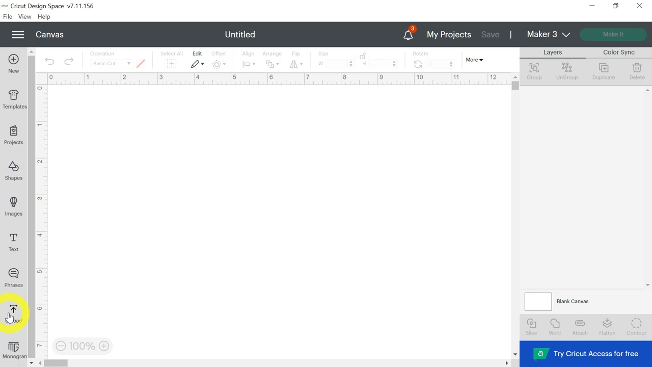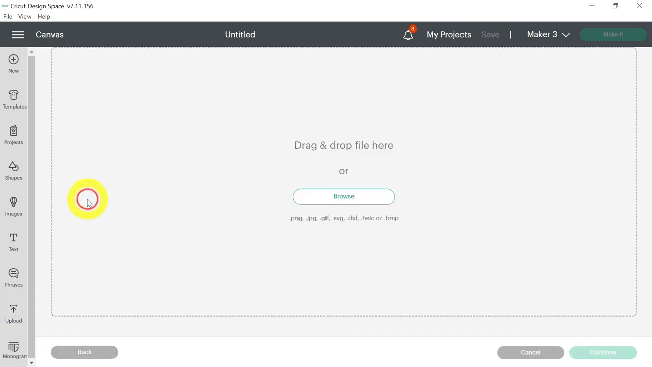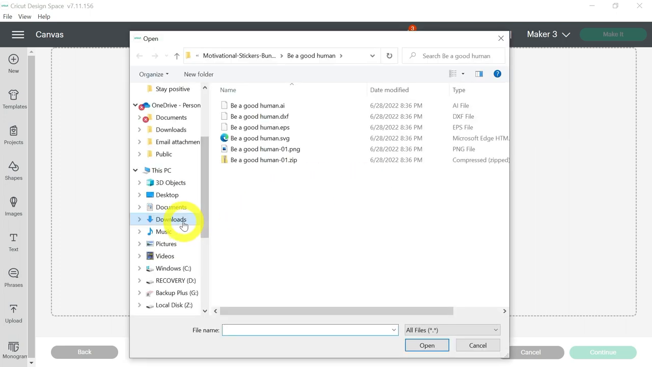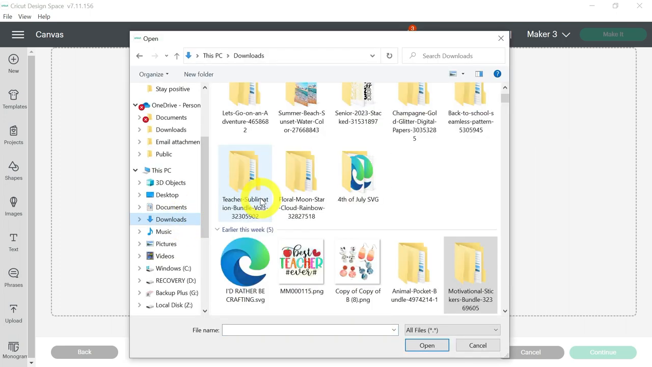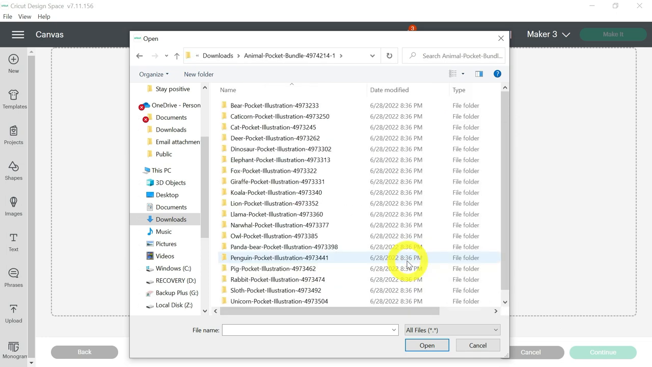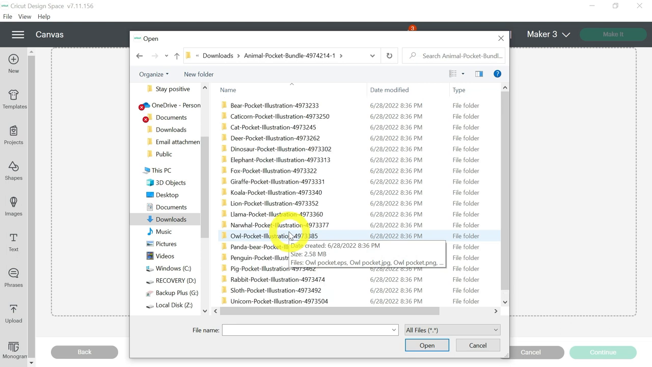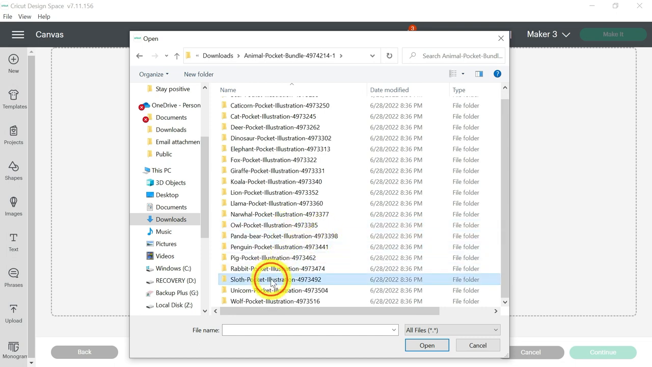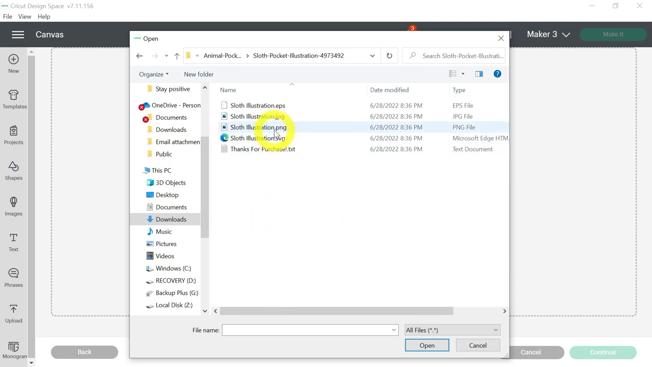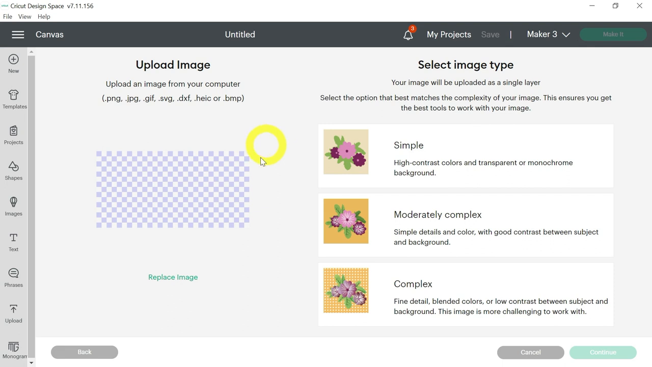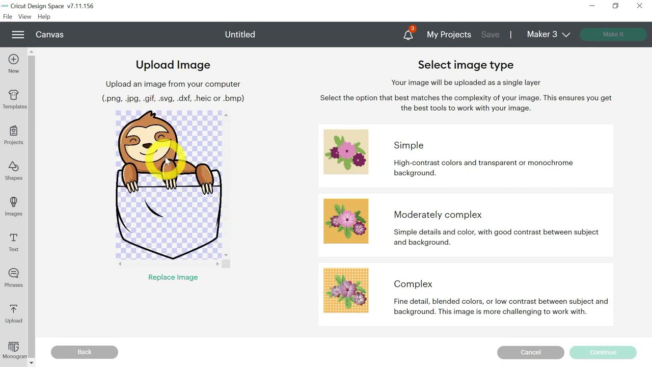We're going to go to upload, and I'm going to go to upload image. Then I'm going to go to browse. Now in my downloads folder, I have already downloaded and unzipped this cute little animal pocket bundle, and it comes with all of these really cute illustrations for a little faux pocket. And I think that's perfect for the project that I want to do today. I'm going to start with the sloth because of course I have already checked all of these out. I think they're all super cute, but this is my little sloth here.